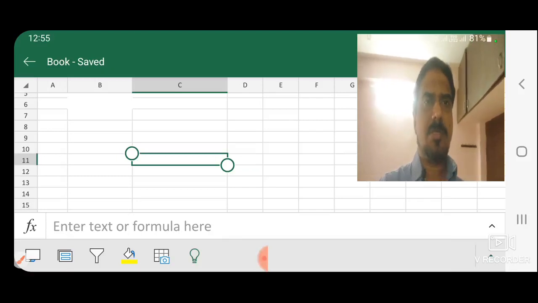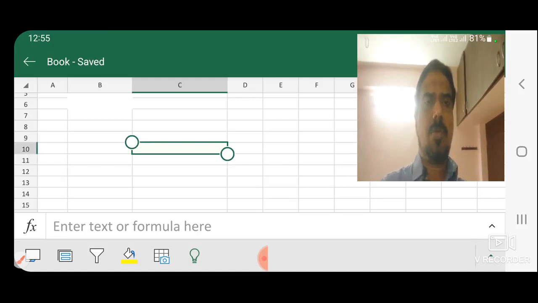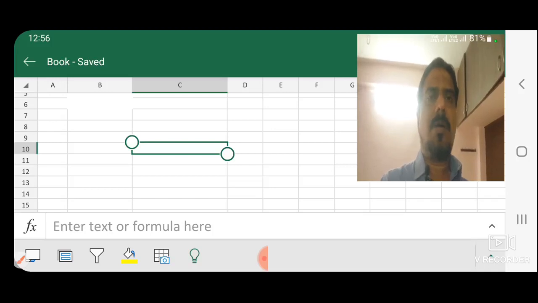In this session I am going to explain a formula named TRUNC. This formula is used to remove the decimal digits in a number. So let's see.